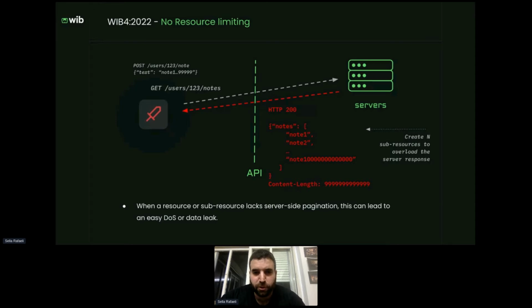Any server that can handle 10 million notes needs to do so in a paginated strategy rather than try to do everything all at once, because there are, of course, limits and bottlenecks in fetching and displaying such amounts of data.